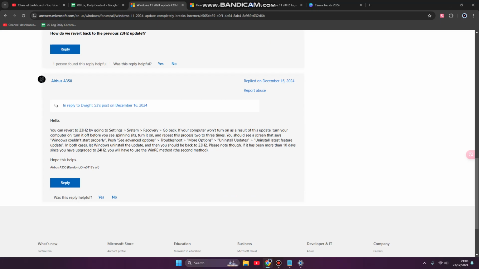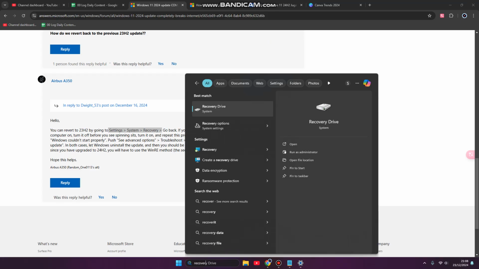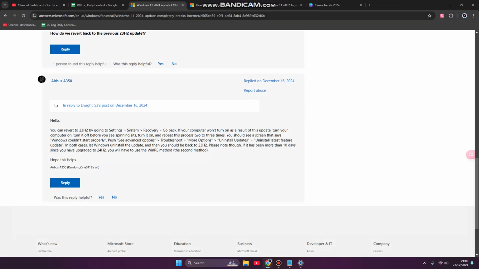You can revert by going to Settings, System, Recovery, or you can just type recovery. So you can recover your Windows 11. Make sure you create your recovery drive. If you haven't created one, you can't go back. So if you had already created your recovery, please just go with the system restore.